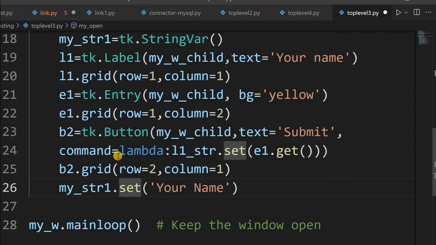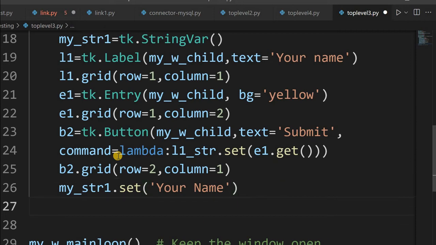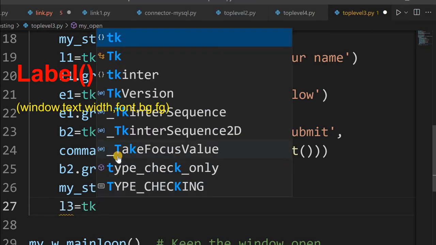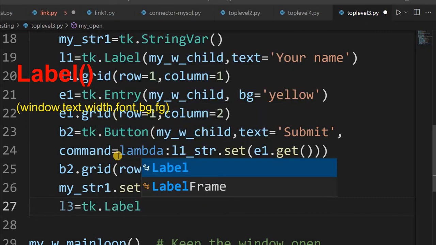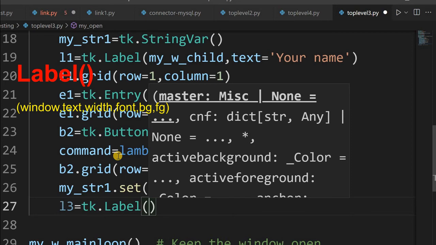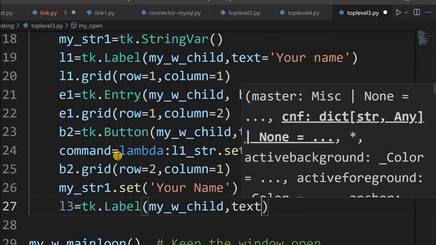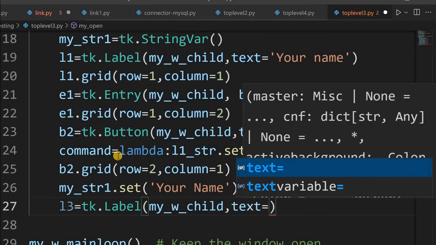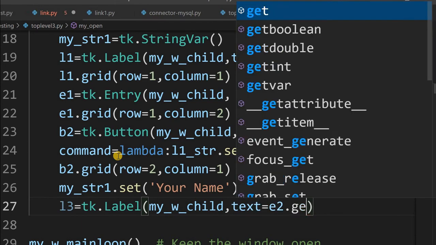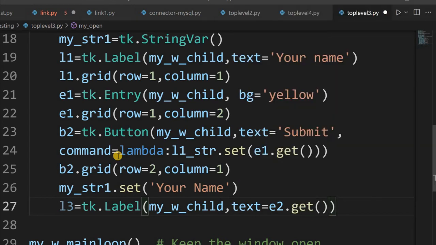Now in the child window, your my str set okay. Now we'll say here one will display it. So what you will say, will label will create. So we'll say L3 equal to tk dot label. Now label it is at again child window. So my w child. Now text, the text equal to, now at the parent window we have used E2. So E2 dot get. So directly it will read the value of whatever you have entered at the E2 and it will display it.